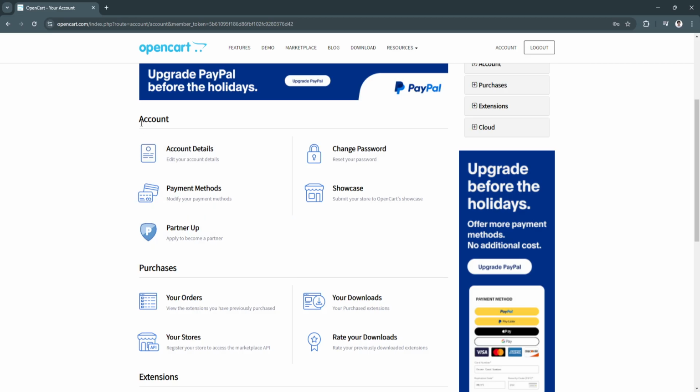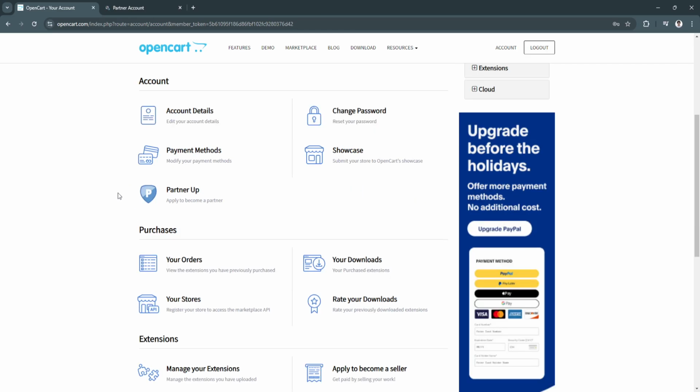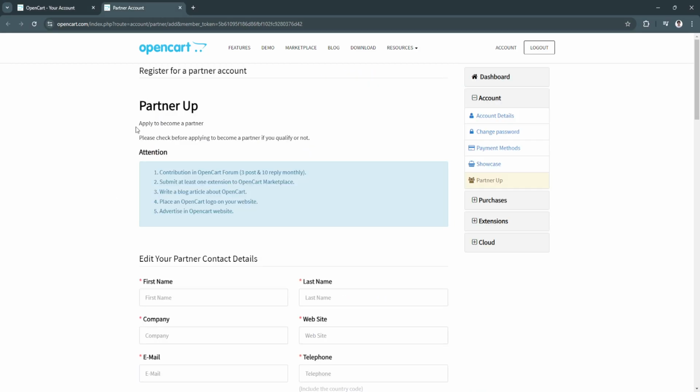So for the first section, you have your account section right here, which has your account details, where you can edit your account details. You can also change your password, you can modify your payment methods, and of course, there is this showcase tool right here. So submit your store to Opencart's showcase. And of course, you can apply to become a partner. So let's try and open this. As you can see right here, apply to become a partner.